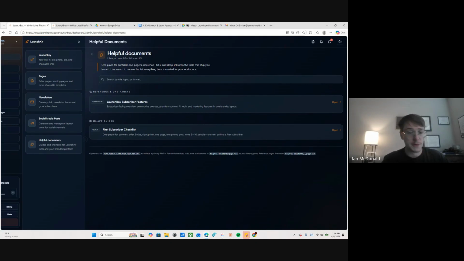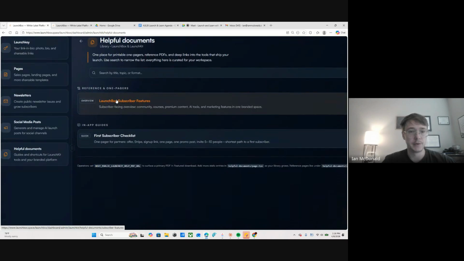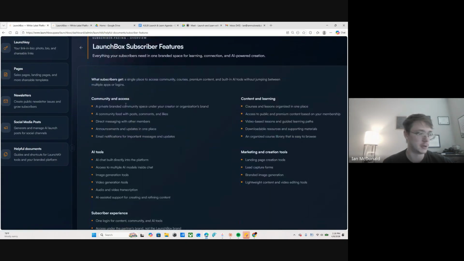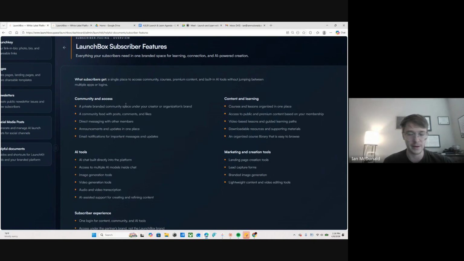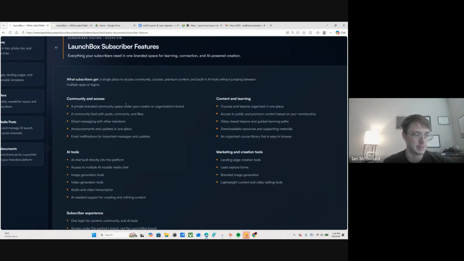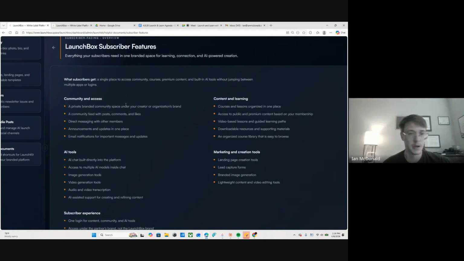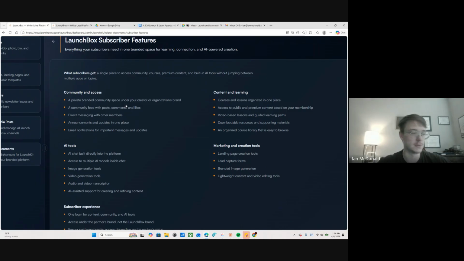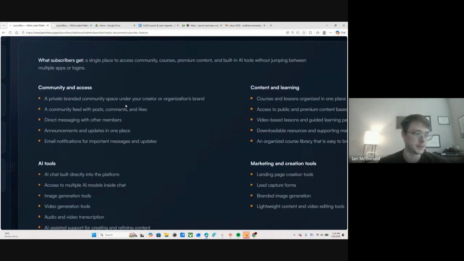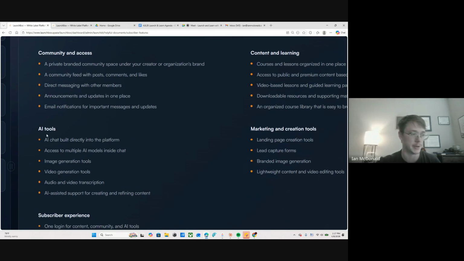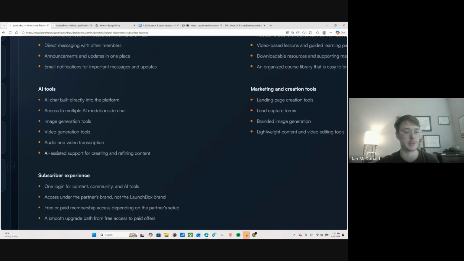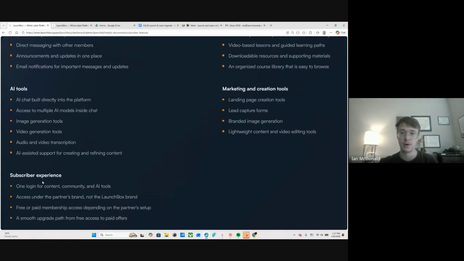So helpful documents, this is a Launchbox subscriber features. So you're like, hey, I kind of know what Launchbox is, but what do I tell my users? And so this is the document that you can refer to of what is actually in here. What your subscribers will get is community and access, and you can list these out. The AI tools that are in here, you can list those out to them. Subscriber experience, what they will benefit from is a single login for their content, community, and AI tools.